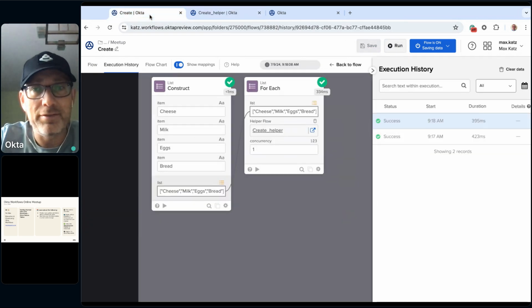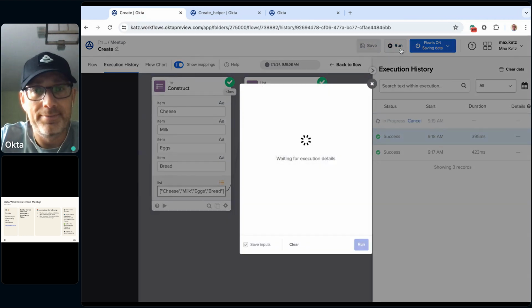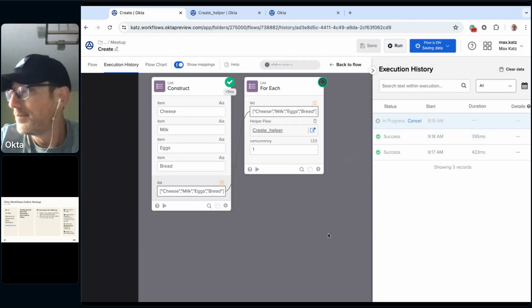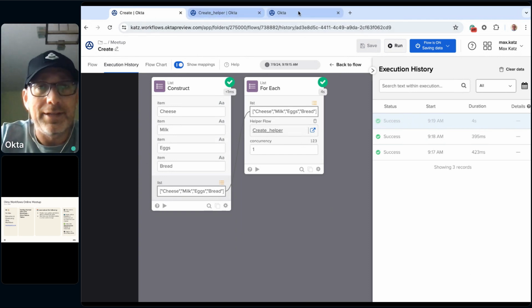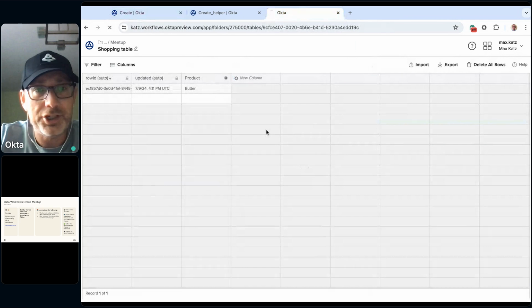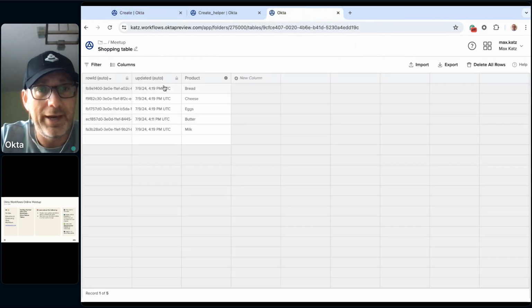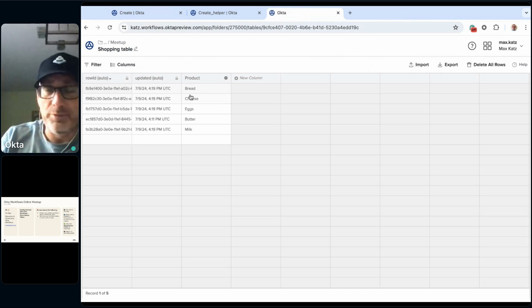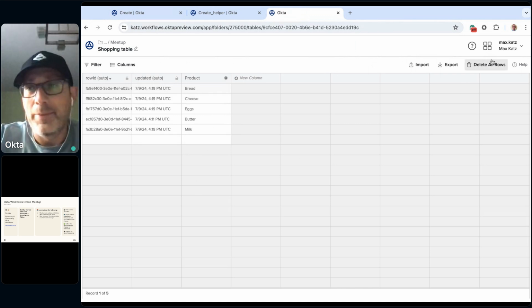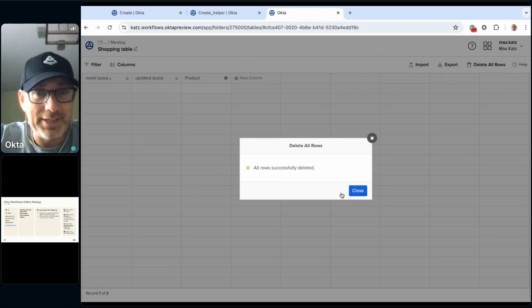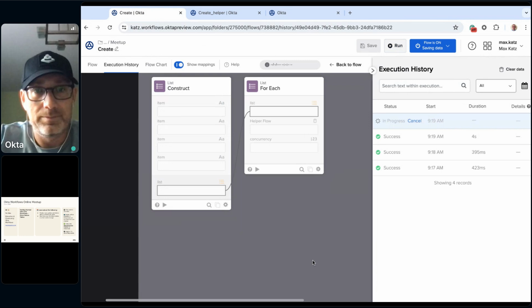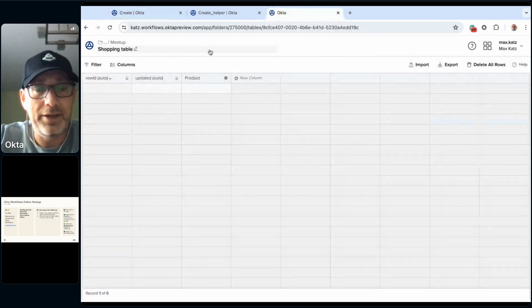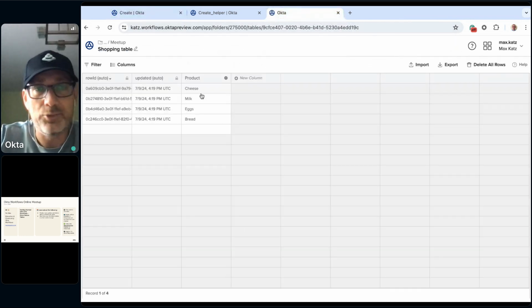All right, so let's go back to the main flow. Let's click run again. All right, and let's go to the table and then refresh. And we see the 4. I had the one from before. So we have 4. But I can click delete all rows if I would like. Let's run this again. And I'll run the flow again. And refresh. All right, we got the 4 items.